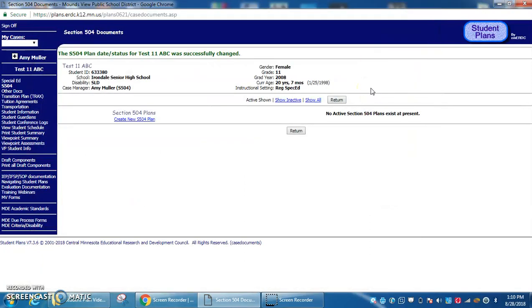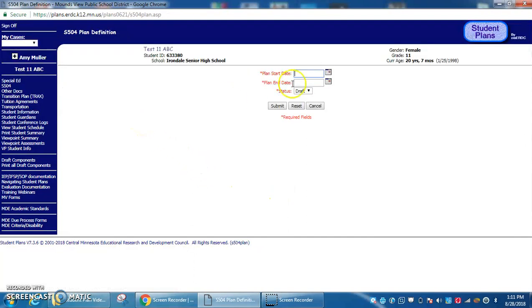So today I'm going to show you how to create a 504 plan. When you first log in, if you have 504 plans associated with you, you should have a list of your 504 students that are assigned to you. You click into one of those students and you'll come to this page where you can see section 504 plans. And I'm going to create a new 504 plan.